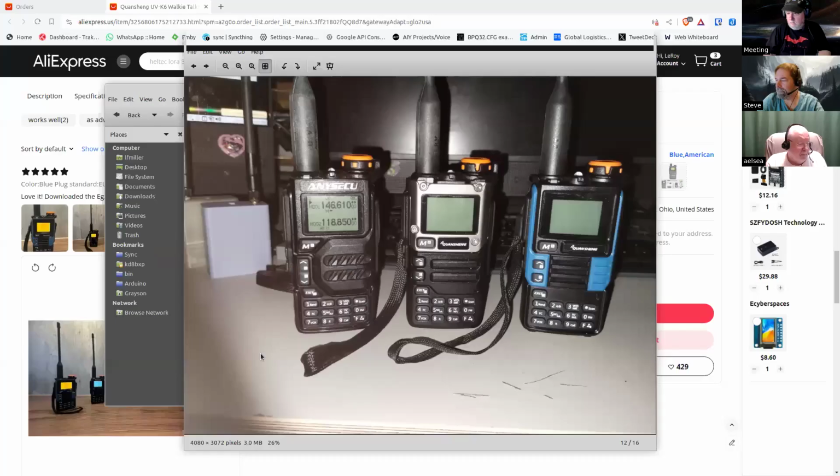Cosmetically, wait, I might actually have a picture of all three of them next to each other. But do they have a flashlight? Yes, they do. Okay. That was a huge thing on the Baofengs I got. I mean, every single ad, plus a flashlight.